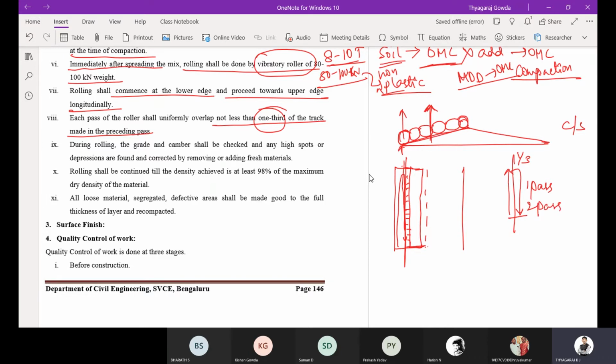So one-third of the preceding pass, one-third of the compacted layer, will again be compacted in the second pass. Then during rolling, the grade and camber shall be checked, and any high spots or depressions found shall be corrected. That is, you are going to check the cross slope, then the thickness. If there are any high spots, that is a higher level, you are going to remove that excess material. If it is a depression, you are going to place the material and compact it.